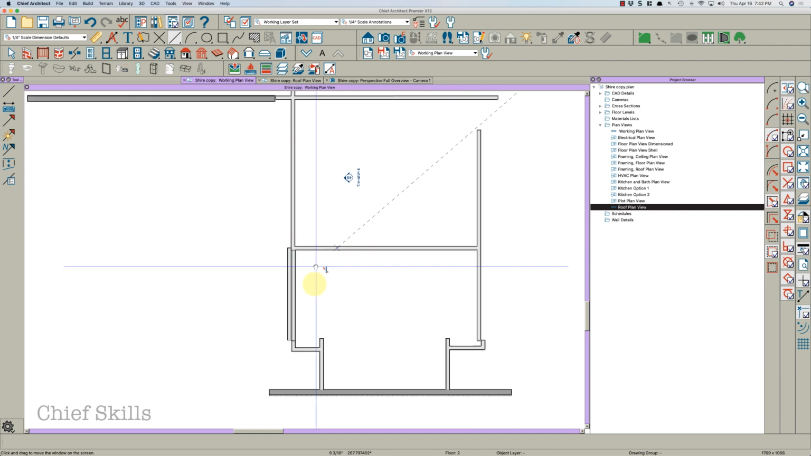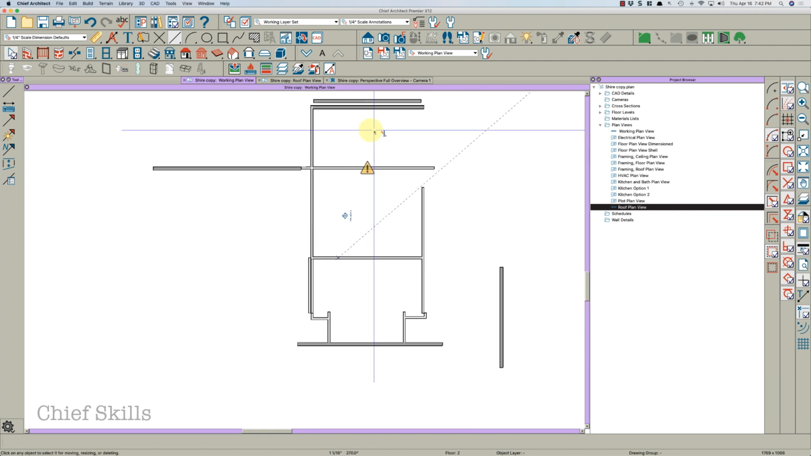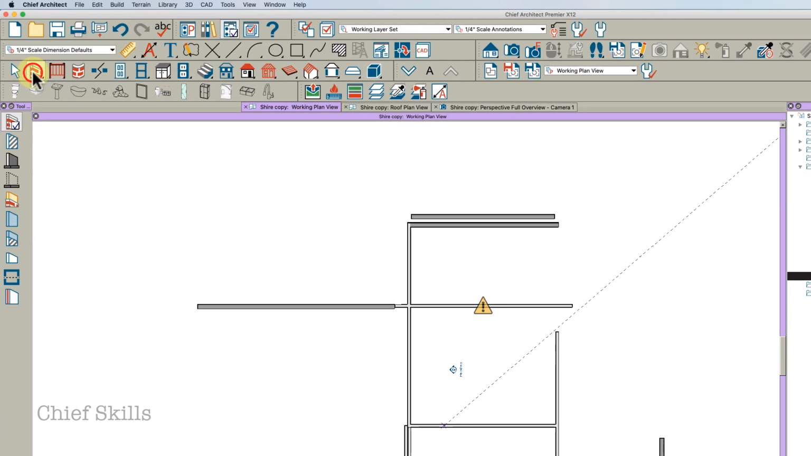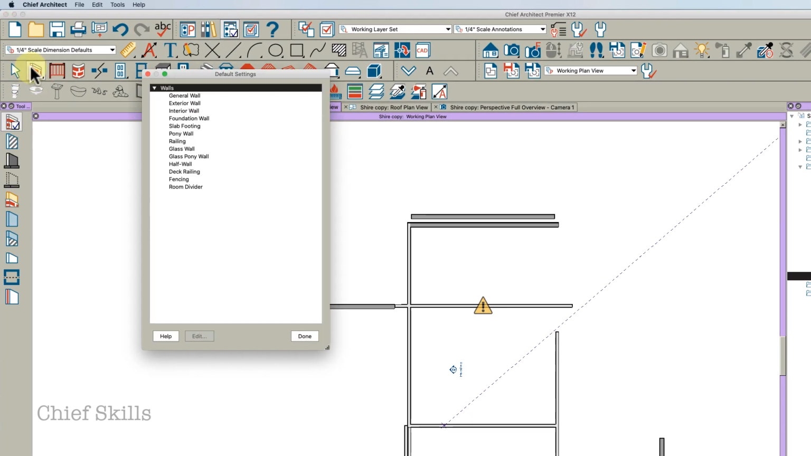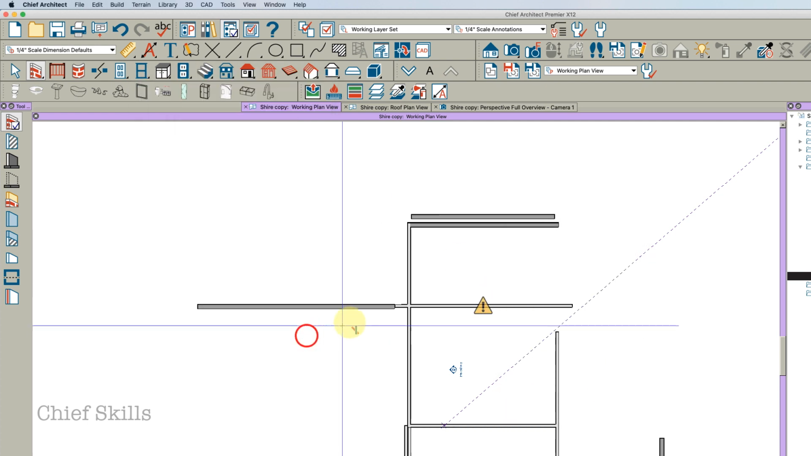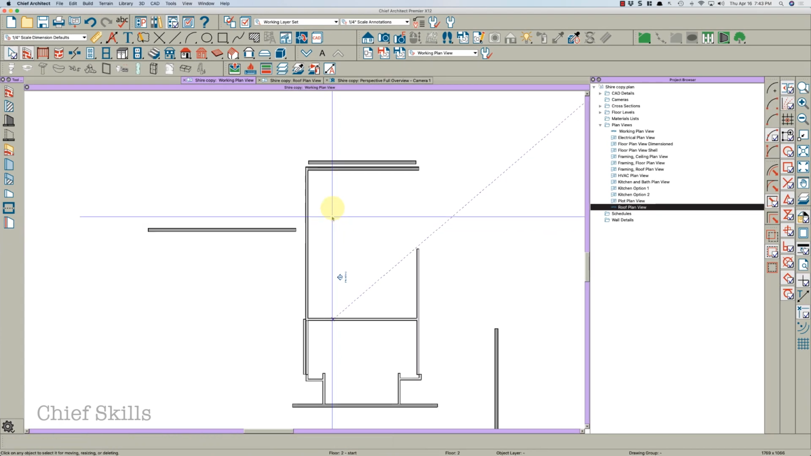So let's just take a look at some of the other issues with your plan here. As you can see right here on this plan, you got attic walls like everywhere, and you don't need them. And I'll tell you what you can do. You can double click this wall icon right here. It'll bring you to the default settings for walls. Open the general wall and turn this off, auto rebuild attic walls.